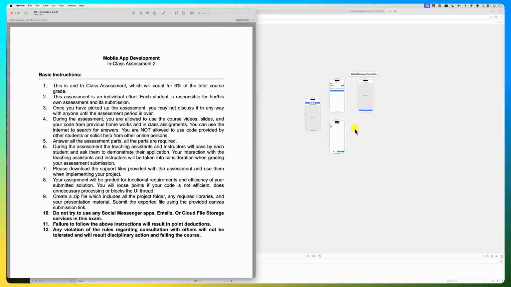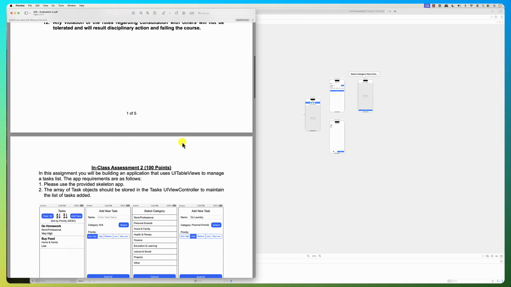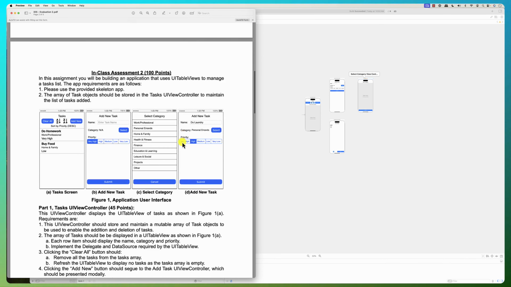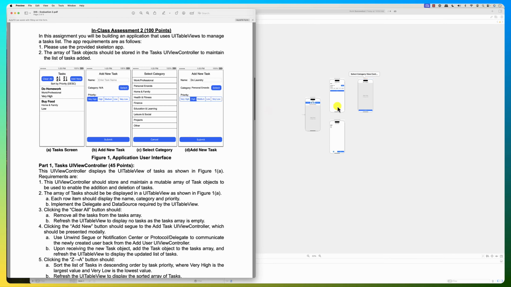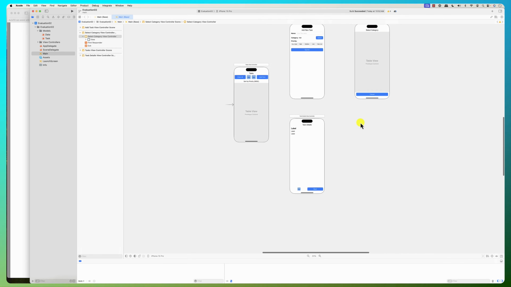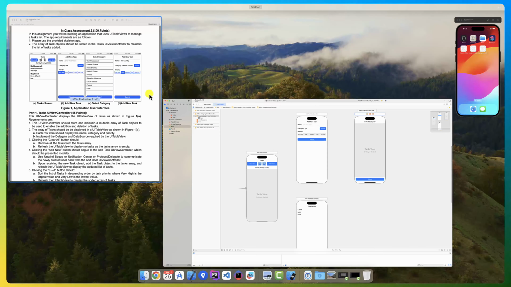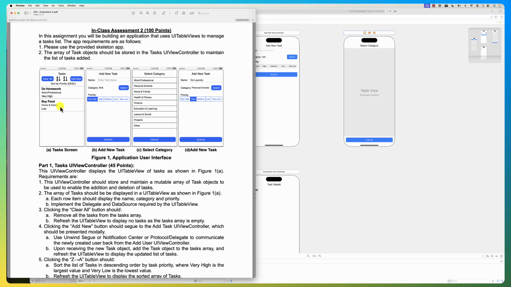Hello everybody. In this screencast we're going to look at in-class assessment 2, which focuses also on UITableViews. It's a very simple app. It has 4 screens, and these 4 screens focus on tasks, very simple tasks. A task has a name, a category, and a priority.